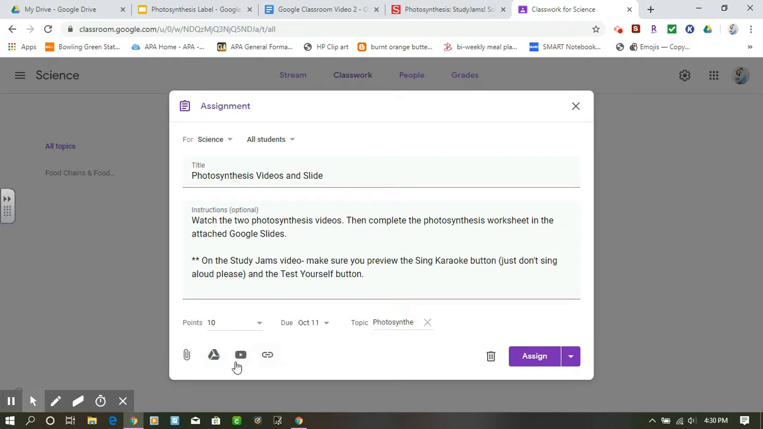Down here are some very important buttons. This is the attachment if you want to attach something that's not a Google item. This is attaching things that are in your Google Drive. This is attaching a YouTube video, and this is attaching any type of link to any type of internet source. A video, a website, a podcast, anything that basically has a link up here that you can attach.